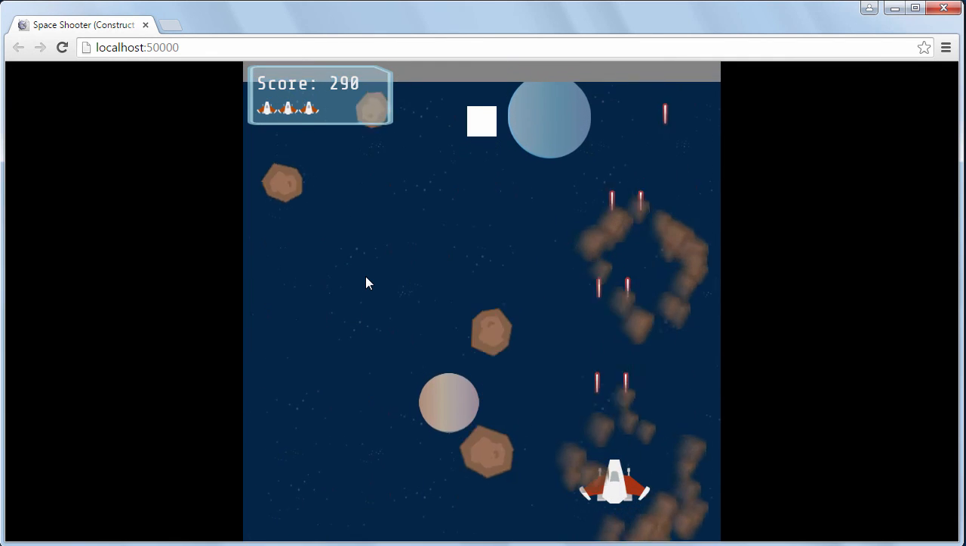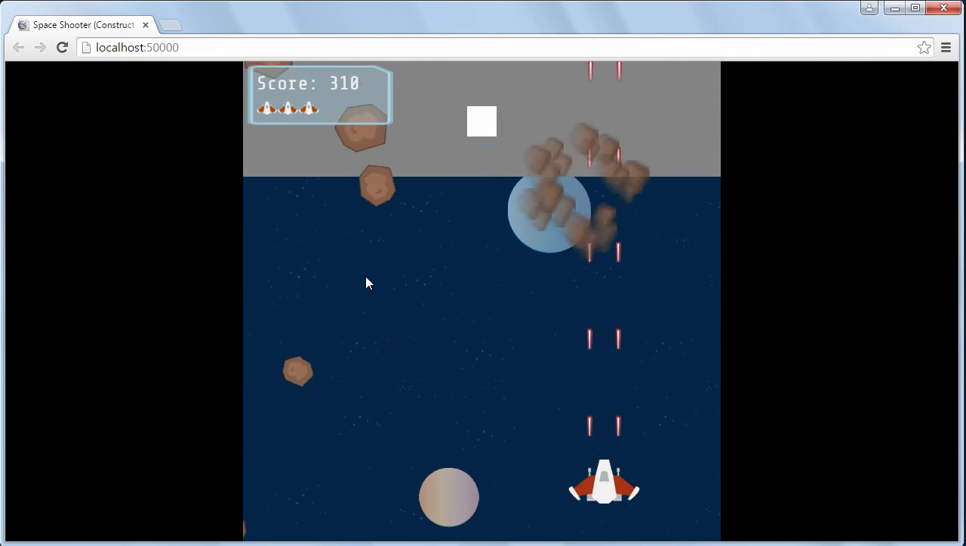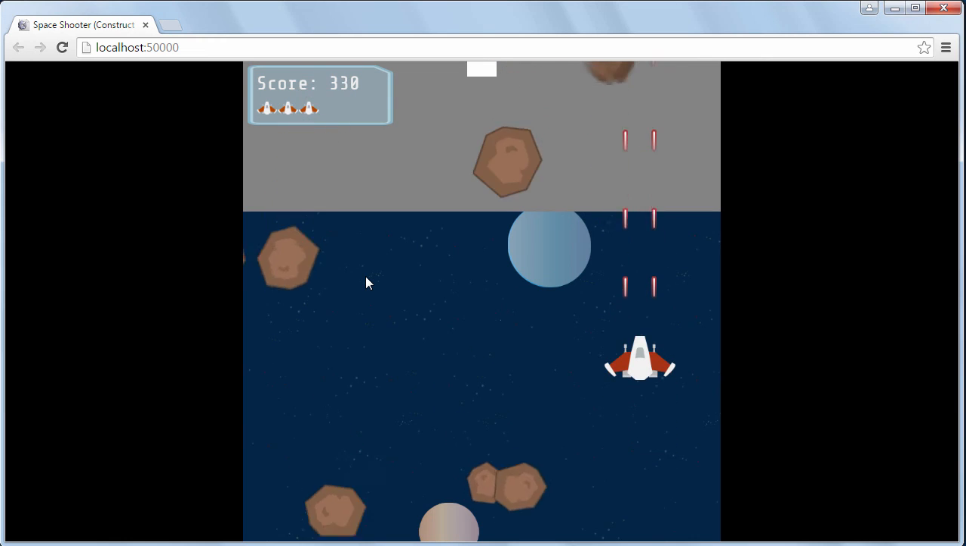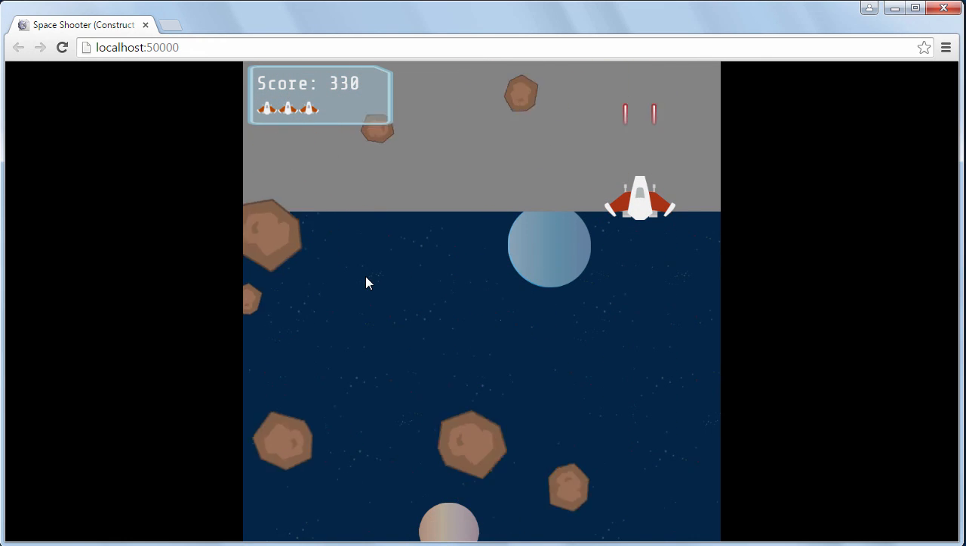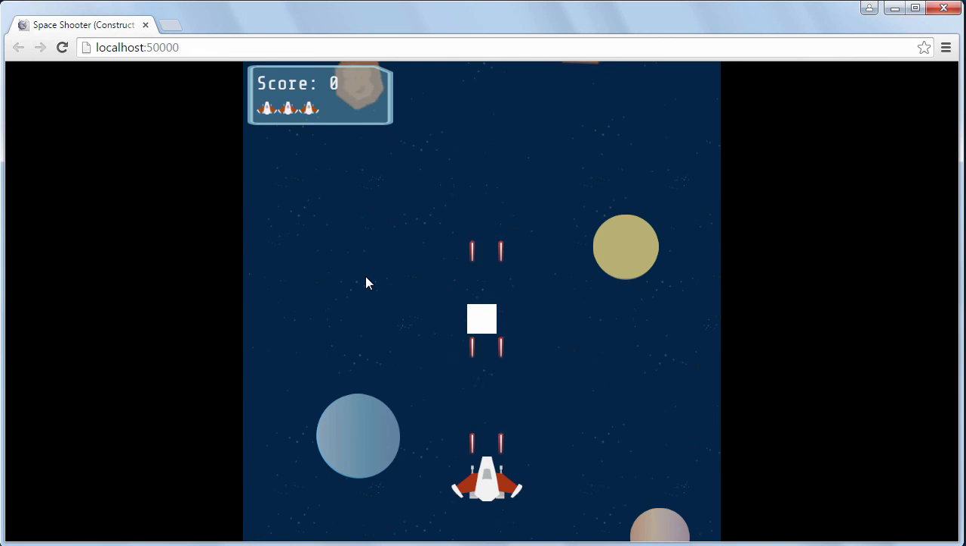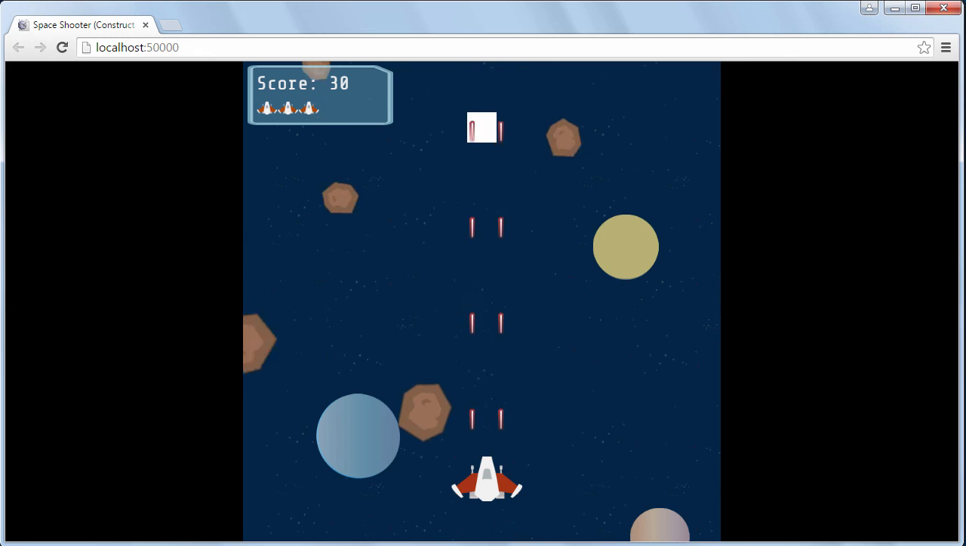There's our dock. If we did our Z order properly, the spaceship should be on top. As you can see, it waited 5 seconds and I started all over again. Score 0, fresh set of lives.